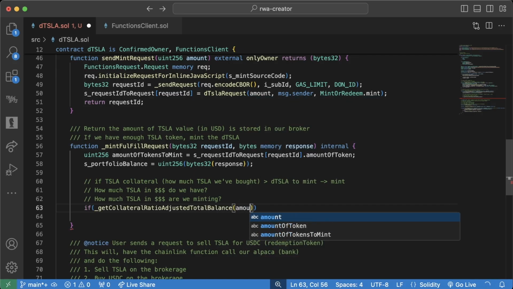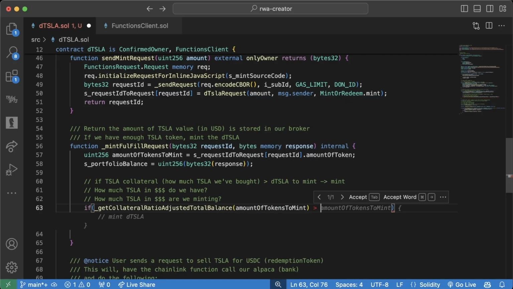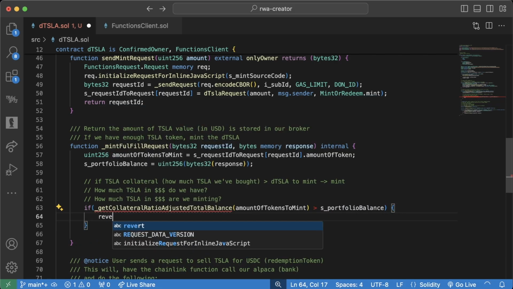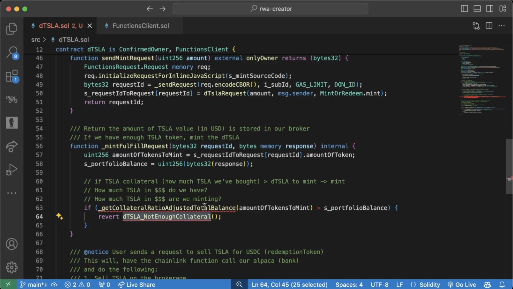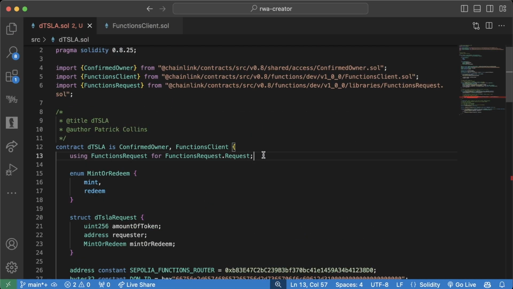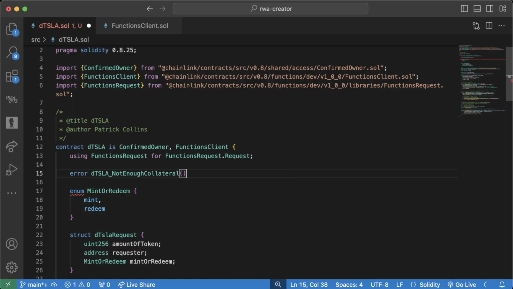So we're going to need to basically say, okay, if the collateral ratio adjusted total balance of the new amount of tokens to mint is greater than the portfolio, then we're going to need to revert, DTSLA not enough collateral. I know this function isn't defined, neither is this error. Let's go ahead and add those.